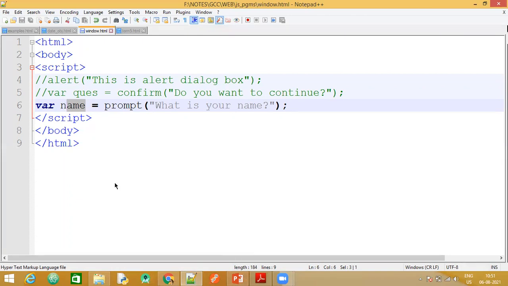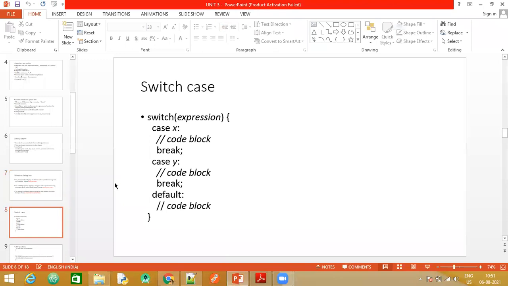Now, after this, the very easy concepts which come in all programming languages are the switch cases. That is basically the conditional statements. You have looping statements, the branching statements. All these are also going to be there in JavaScript, and the syntax is very much similar. So the first one we'll have a look at is the switch case.